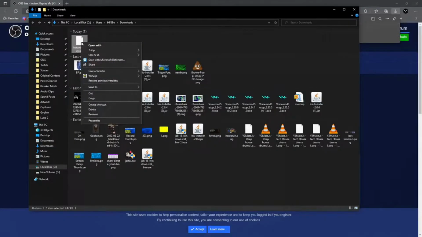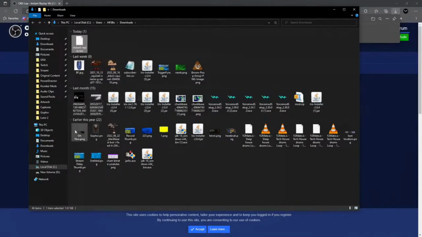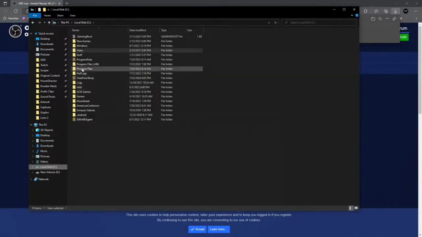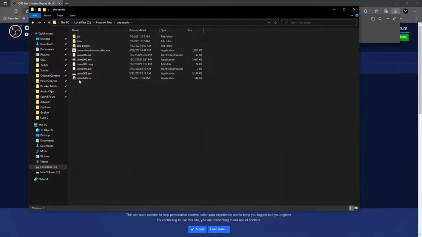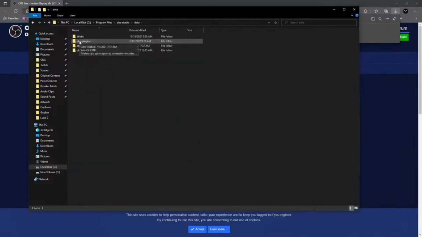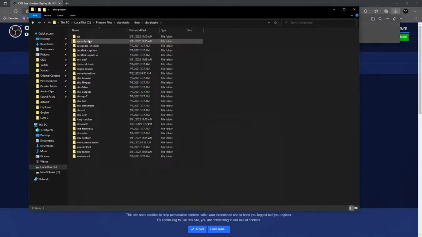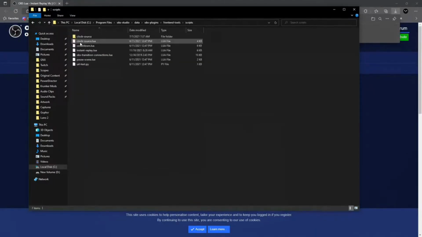Right-click the file, select copy, then go to local disk drive C, then go to program files, then go down to OBS Studio, then click on data, then click OBS plugins, and go down to front-end tools, double-click scripts, and right-click in an open area and choose paste. You now have the Instant Replay LUA in the proper folder, so this will work. When you're done, go ahead and close the window.